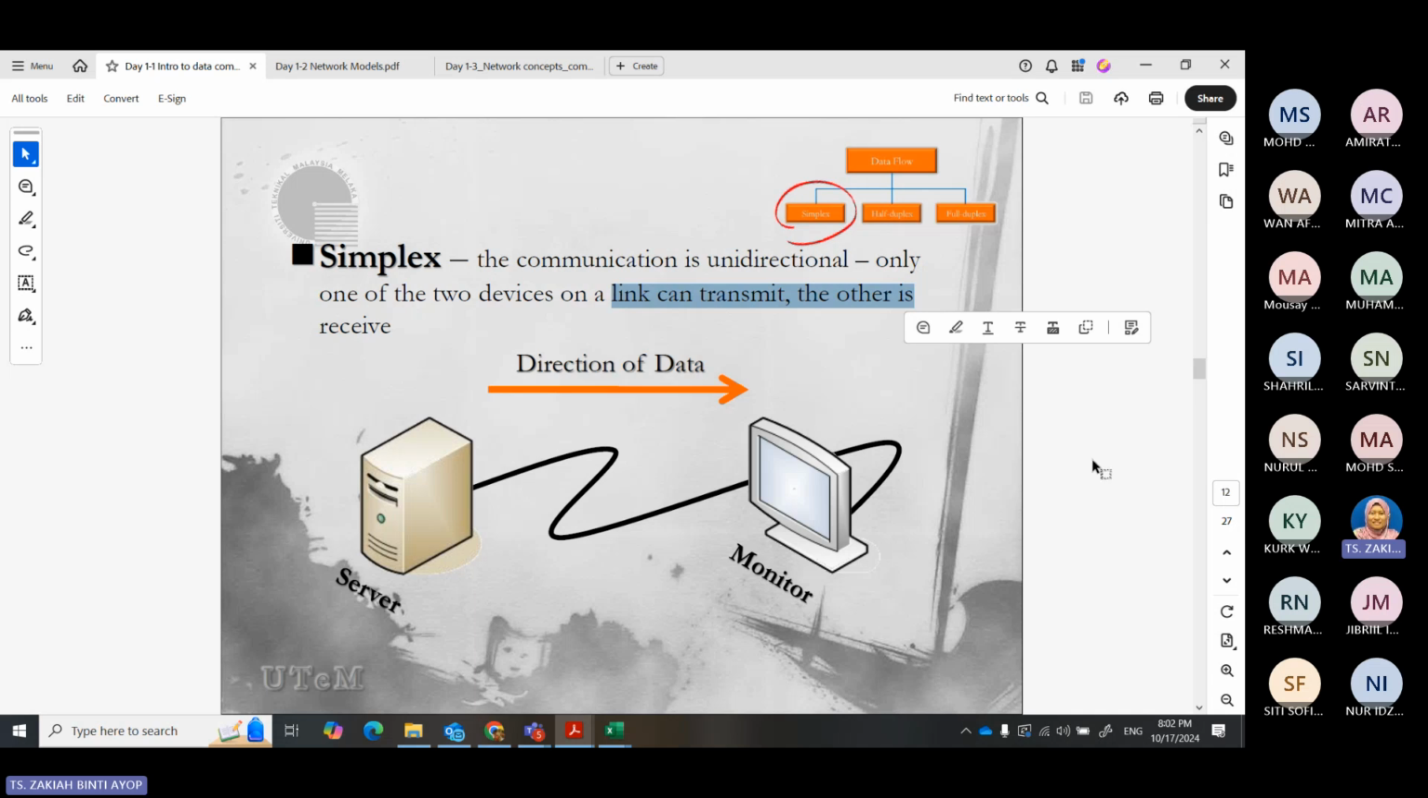But this is the key, the foundation of it. There are other applications or systems that use this method, such as thin client. They use this kind of direction of data flow.